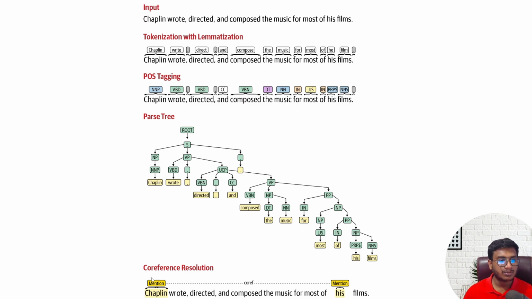Now this is the last example, co-reference resolution. Chaplin wrote, directed and composed the music for most of his films. Here Chaplin and his indicate the same person, right? This is called co-reference resolution. Sometimes your model has to understand that Chaplin and his mention the same person. Nowadays, applications like ChatGPT and Gemini are able to understand this kind of input and prompt. In the backend they handle it like that. I hope it is clear now.